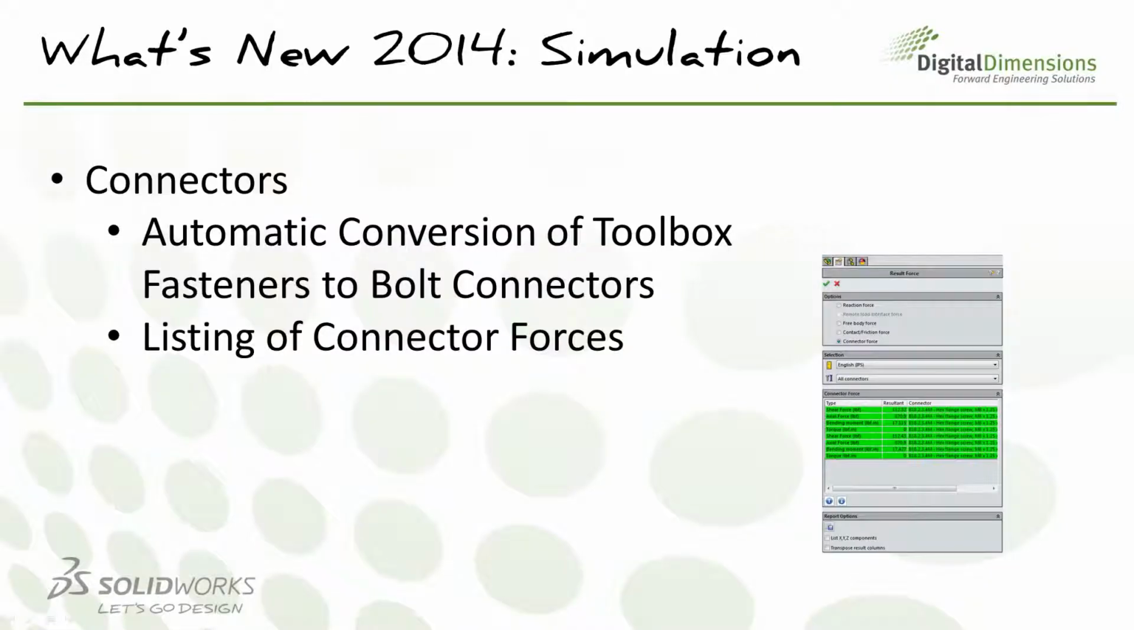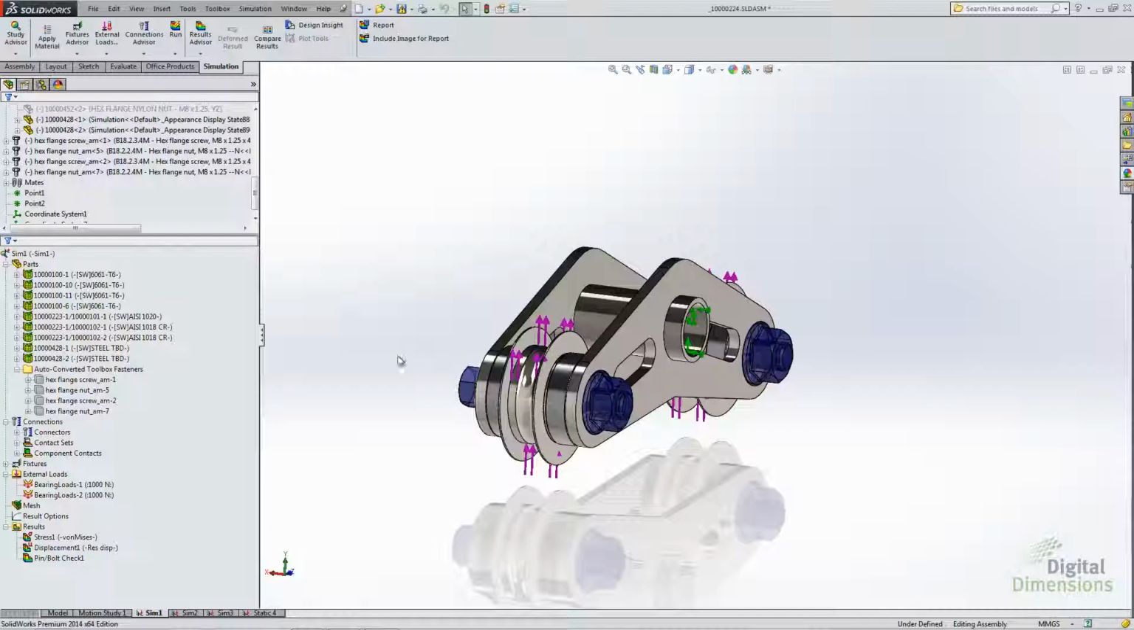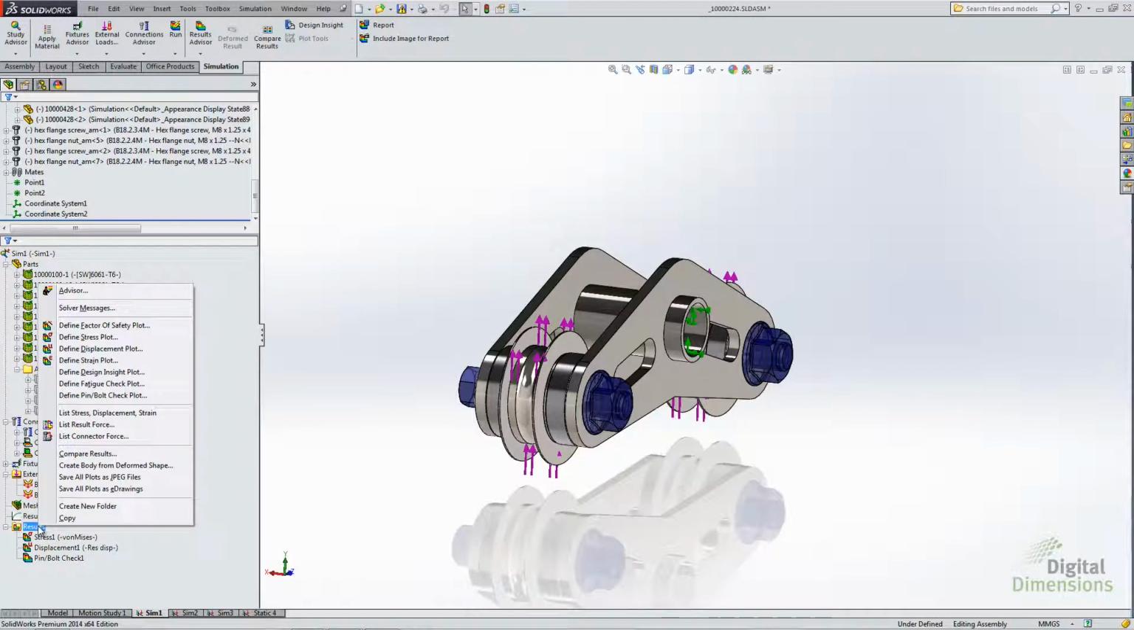In 2014, we have now consolidated all of our reaction force, free body force, etc., all of this capability, into a property manager called Result Force. And this involves our connector forces. Under Results, notice that when we right-click, we no longer have the List Pin/Bolt/Bearing Forces option, but we have a new option called List Connector Force.